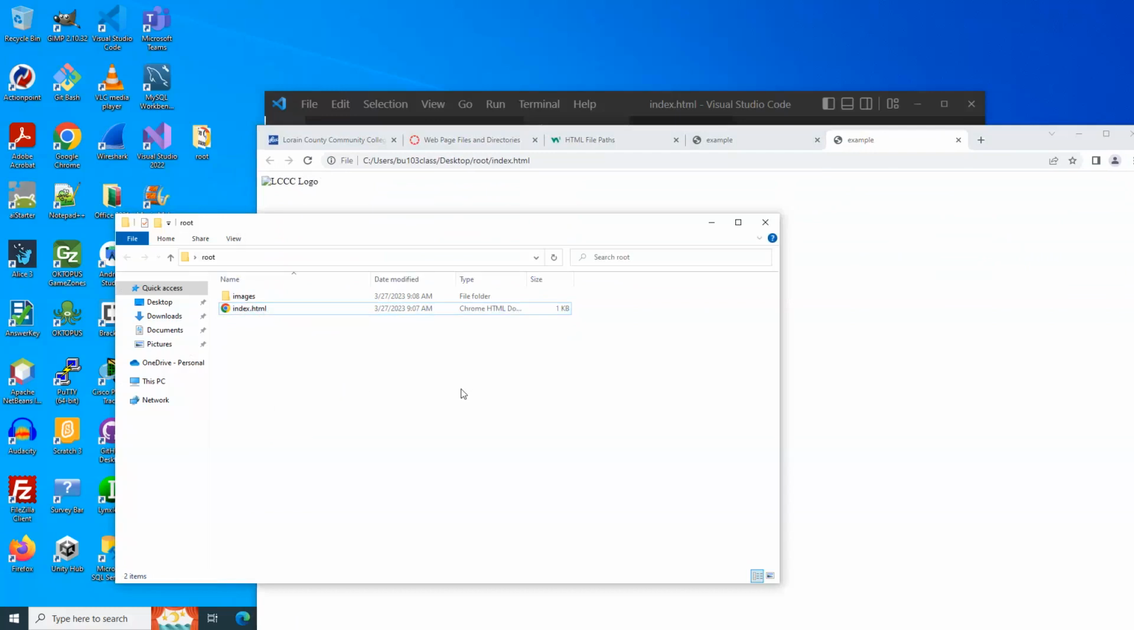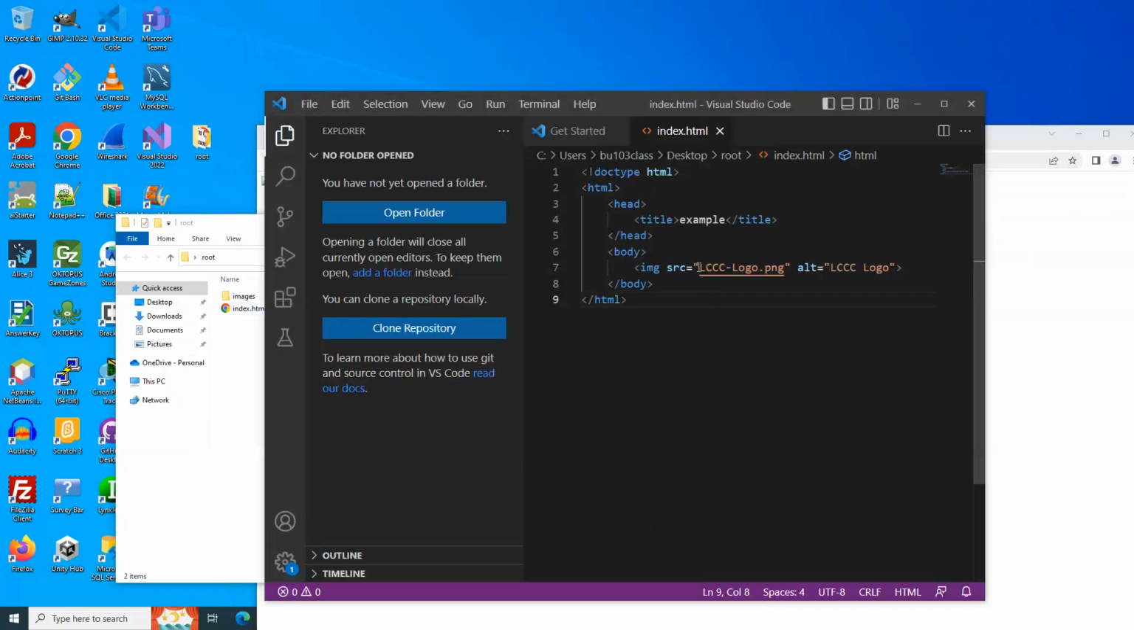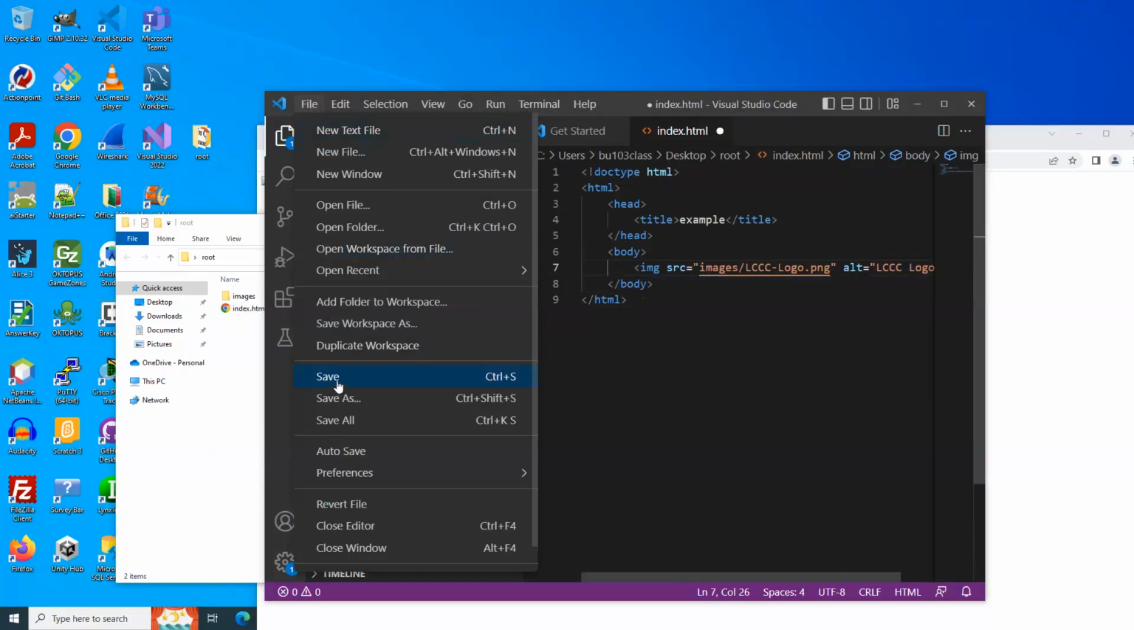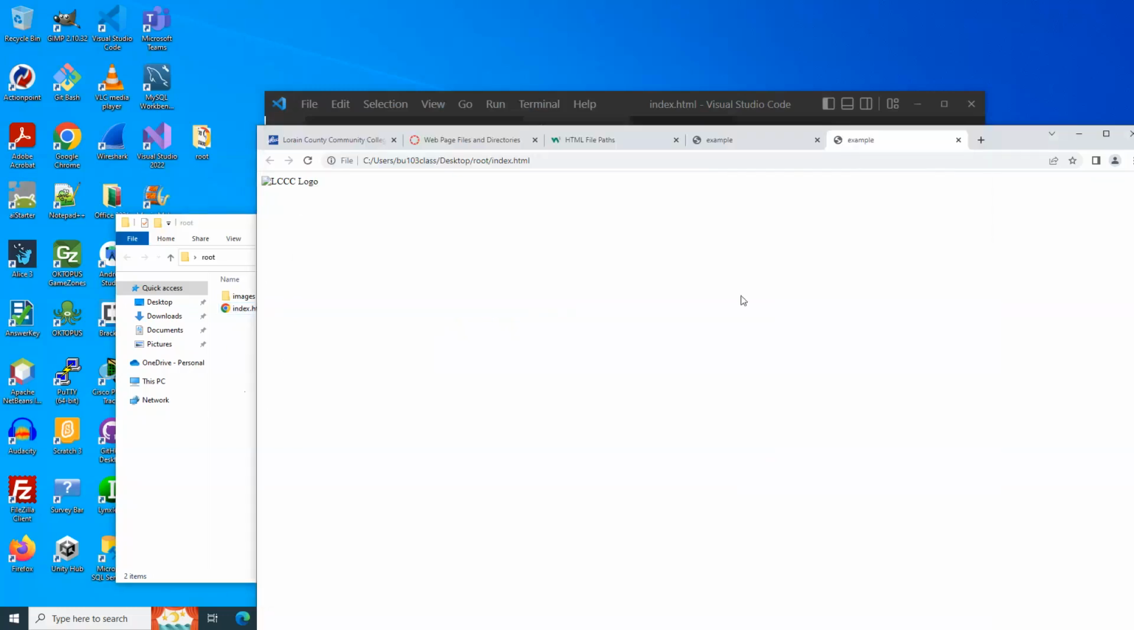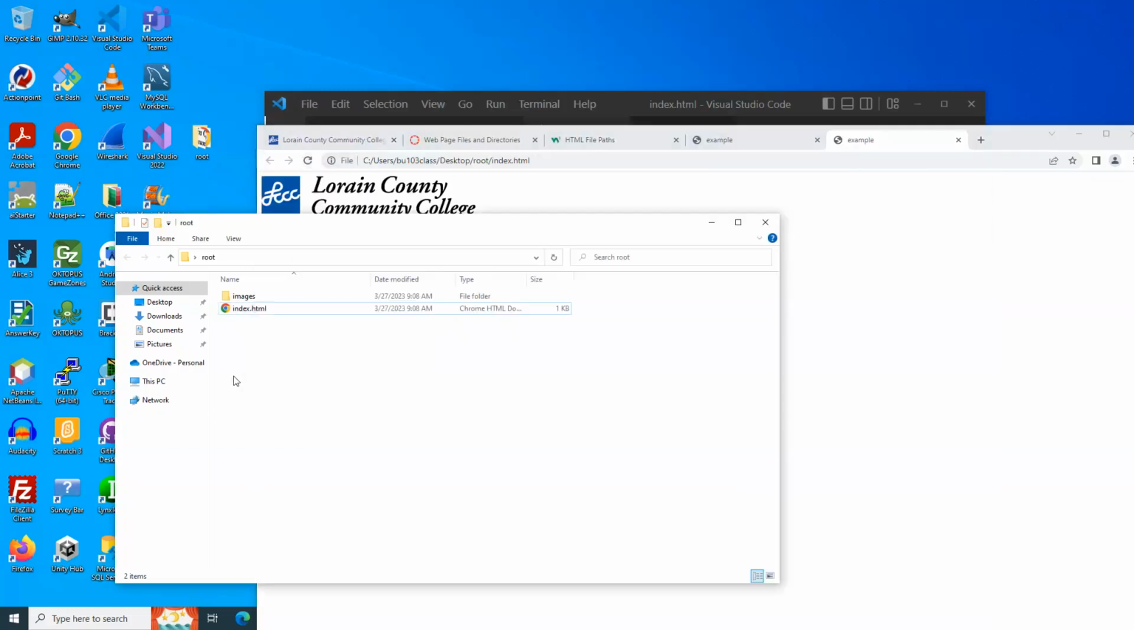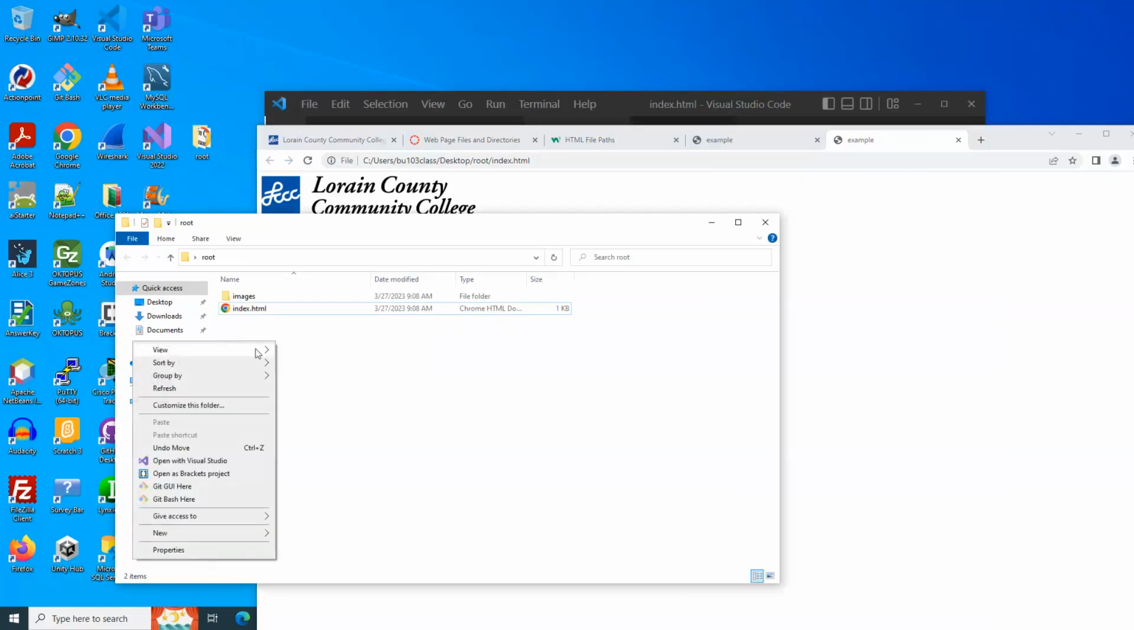All right. How do we correct that? Well, we go into our code and type in images/lccc-logo.png. And we can see the page again.